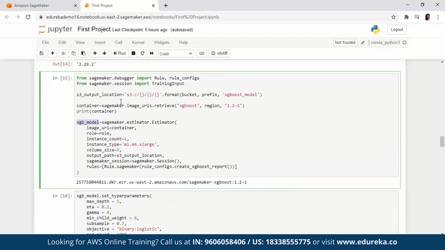Now, to construct the SageMaker estimator, you will have to specify some parameters. You can see all of these parameters here, and we're going to discuss each of these. The first one is the image_uri, which specifies the training container image URI. In this example, the SageMaker XGBoost training container URI is specified by using the command sagemaker.image_uris.retrieve.